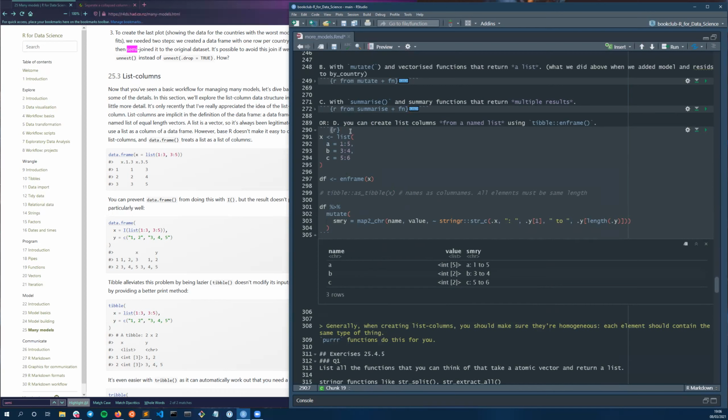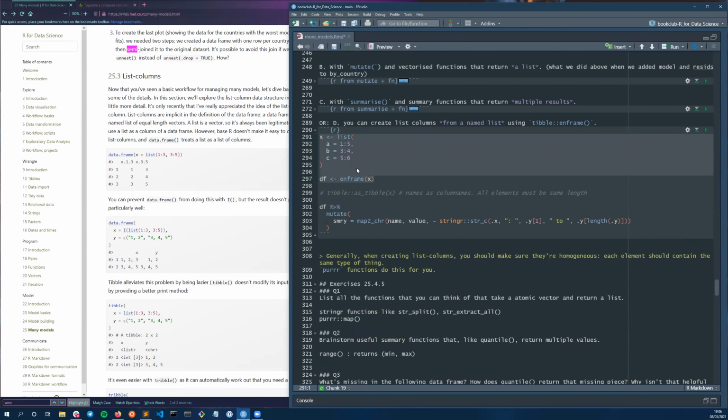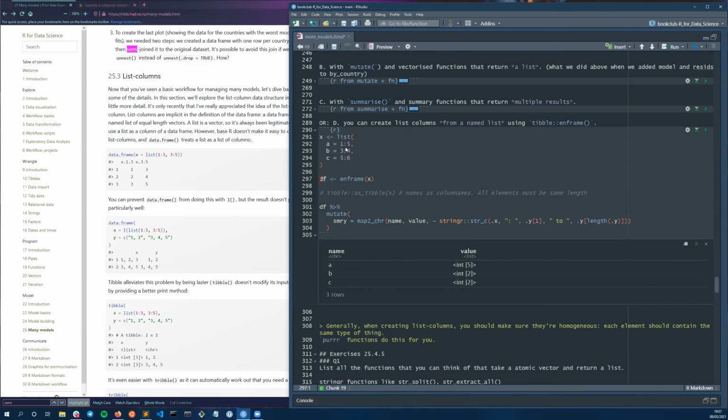Cool. And the fourth and final way is if we use the enframe function on a named list. So here x is a named list, and each of the values has a different length. And if we use enframe, we get the name, and that element as a list as well.